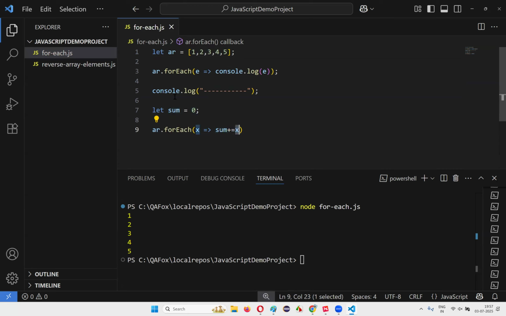Sum is 0. 0 plus X is what? 1. The first time this arrow function is called, the value of X is 1. So 0 plus 1 is 1. Sum will become 1. And now forEach will call the function again with the second element. X is 2 here. Sum is equal to sum plus X. Earlier value of the sum is 1. 1 plus 2, sum will become 3. Then 3 plus 3, sum will become 6. 6 plus 4, 10. 10 plus 5, 15.